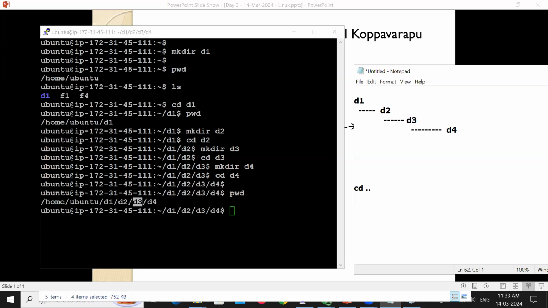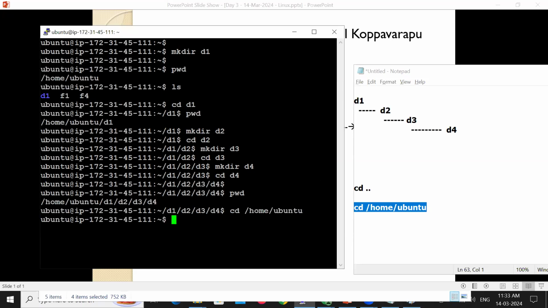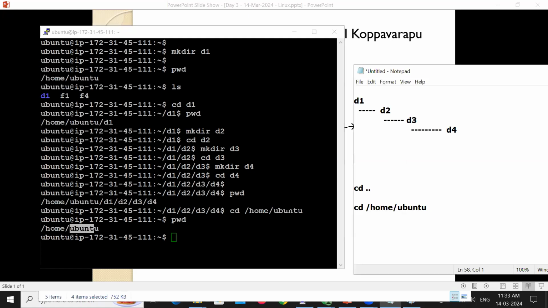I don't want to go to the immediate parent directory. I want to directly jump to Ubuntu. I want to go to this particular location. In such a case, don't use double dot. Double dot, you have to use only when you go to the immediate parent directory. If you want a specific path, then you have to write the complete path from the root: slash home slash Ubuntu. Directly I'm jumping to slash home slash. Got it? Good.